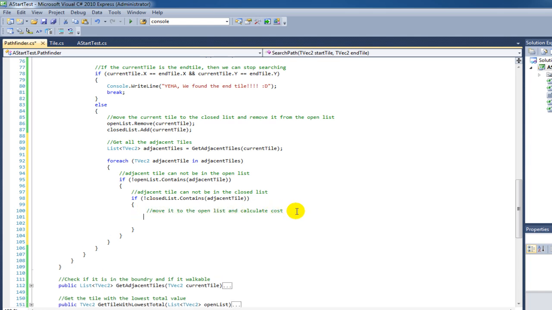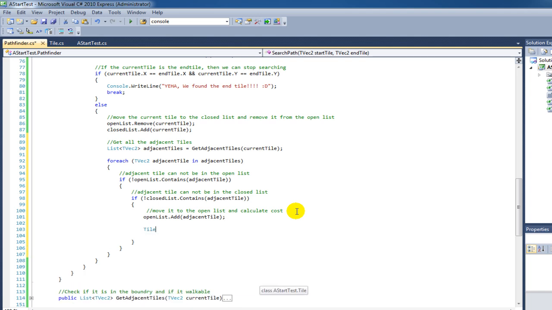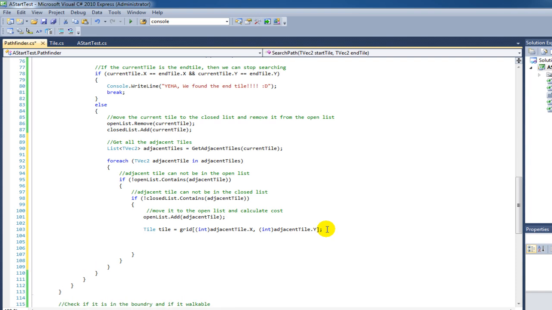The first thing that we need to do is open list dot add the adjacent tile, because it's a new tile that we've just discovered and it's available, and we haven't added it yet to the open list or the closed list. So now we can start adding it to the open list because it's an available option. Then we're going to make a temporary tile just so that we can spare ourselves the typing. I'm just going to copy the grid, and I'm just going to say here adjacent tile.x and adjacent tile.y, because I want to request the tile that is on that particular index. And then I'm going to calculate the cost.